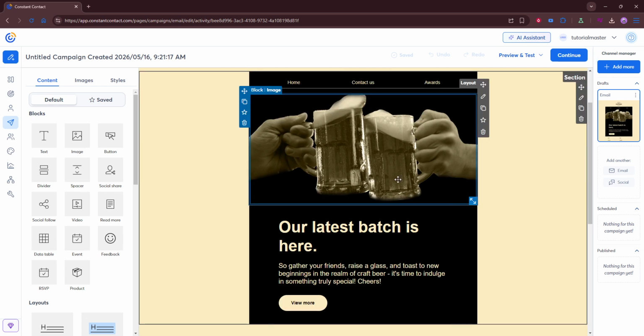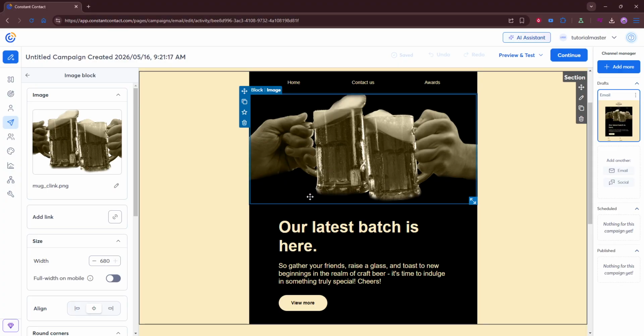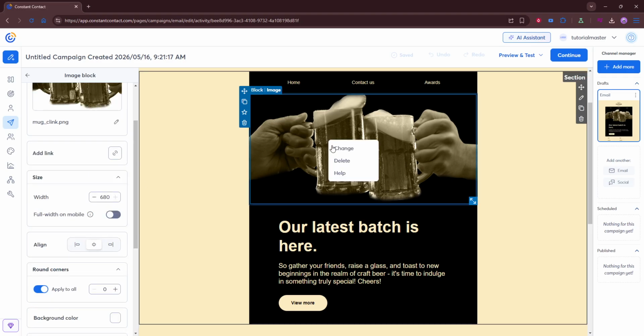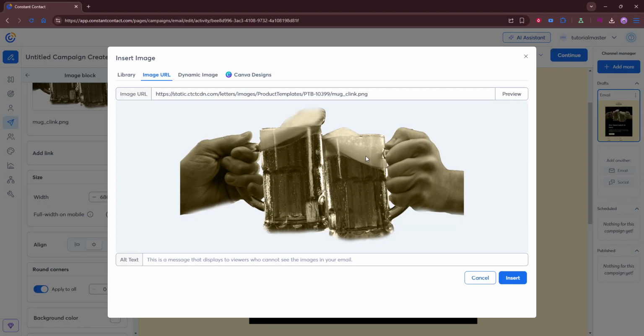A quick tip before you crop: if you have access to a higher resolution version of the image, use that. Cropping trims away parts of the picture, and starting with a clear, high quality image helps maintain sharpness after you resize. Now open the image editor.